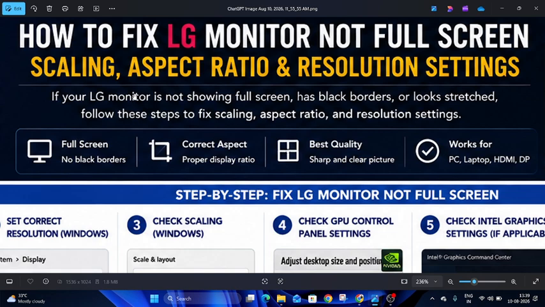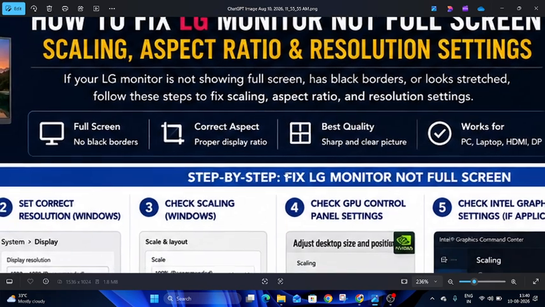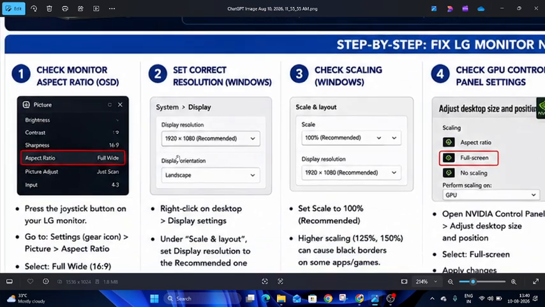In today's video, we will learn how to fix LG monitor not full screen, still in aspect ratio and resolution setting. If your LG monitor is not showing a full screen, has a black border, or looks stretched, follow these steps to fix still in aspect ratio and resolution setting.